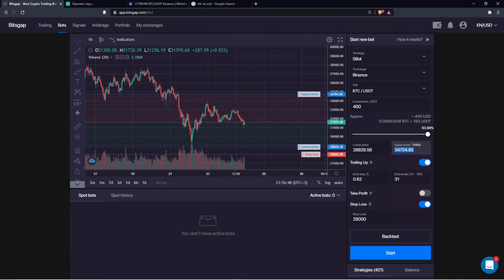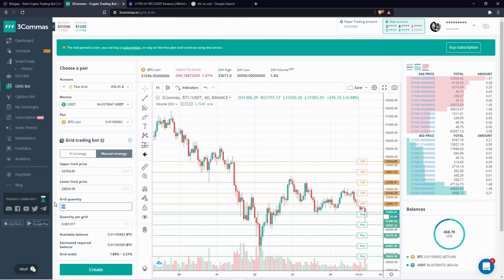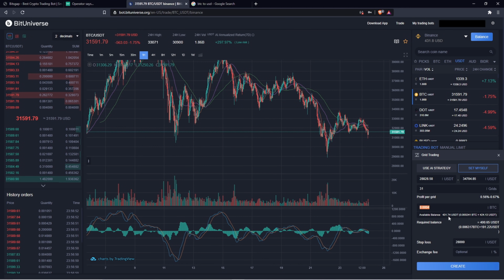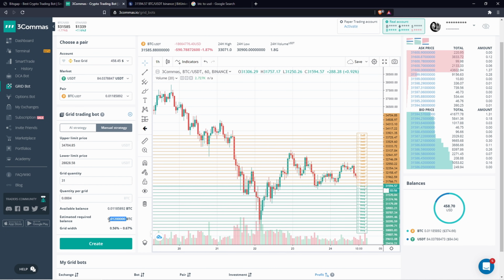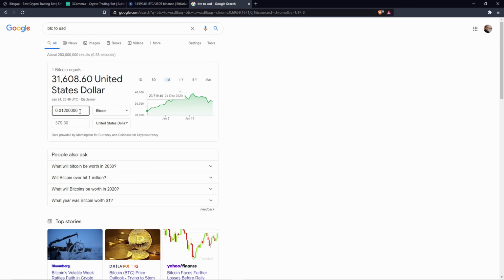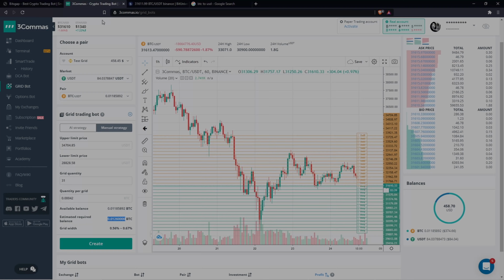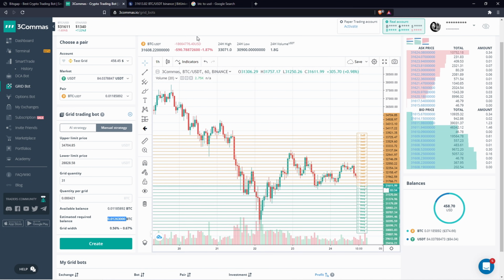Copy-paste parameters. They require you to set a profit per grid, so we're just gonna take it from Bituniverse. Let's now check if the estimated balance is exactly 400 USDT. No, it's not actually, for some reason. So we will try another number. Okay, this should work finally.